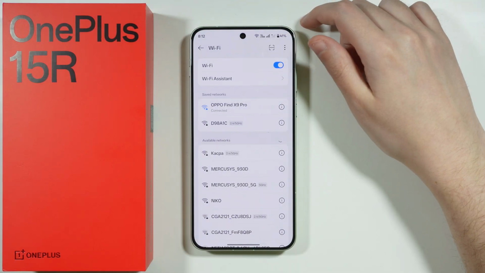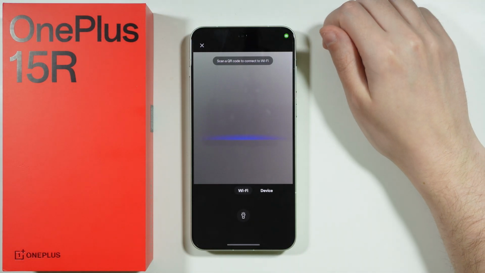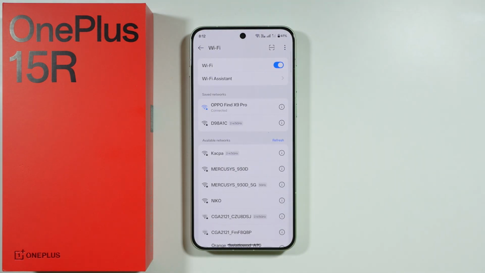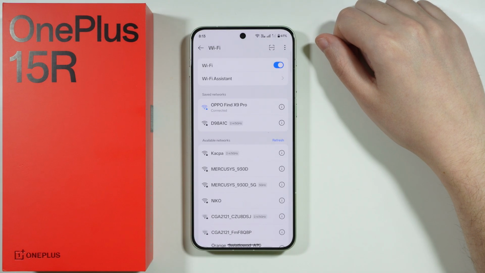If you have Wi-Fi QR code of your network, then I can recommend you using the QR code scanner. So you can scan the QR code of your Wi-Fi network in order to connect to it without having to look for the network and without having to enter the password.